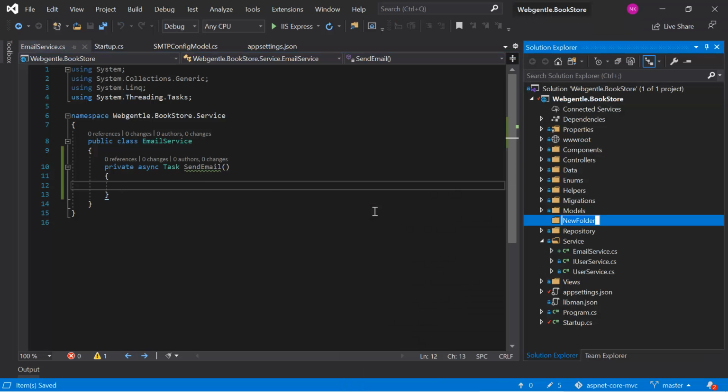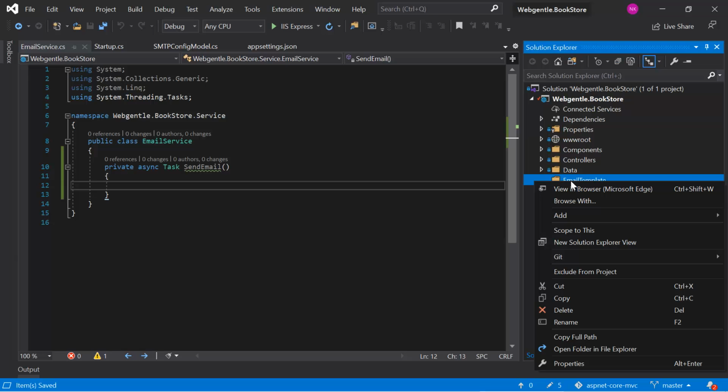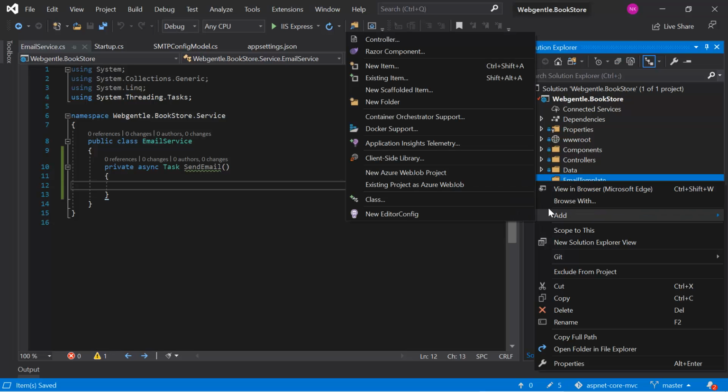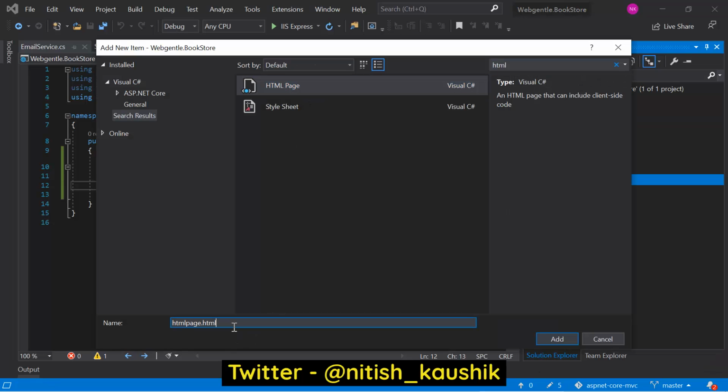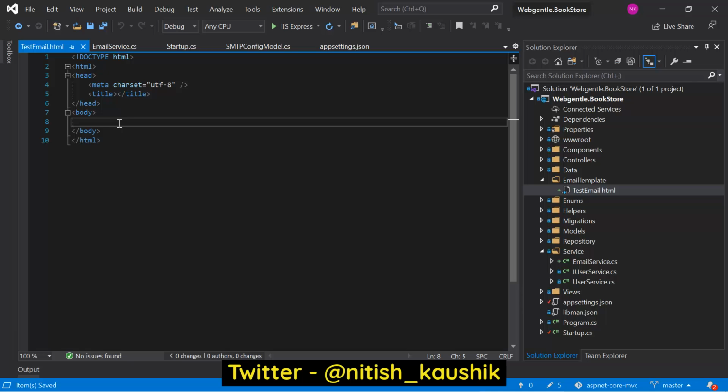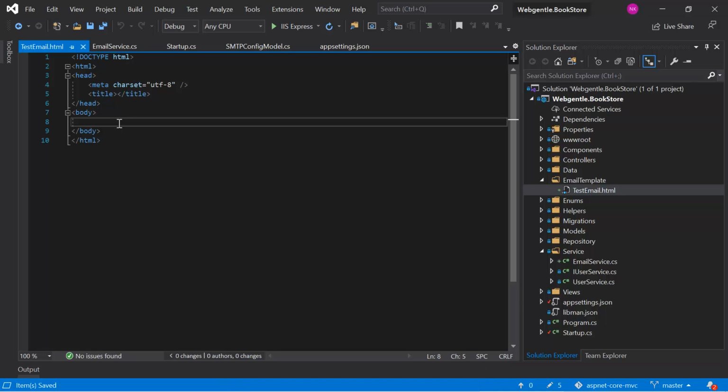Create a new folder, EmailTemplate, and under this I can add a new HTML file. Suppose here I'm writing test email. Using an HTML template is the best way to design your email templates because this will give you a beautiful design. You can use all your HTML tags over here. Now just for testing purposes, here I'm writing one simple line.